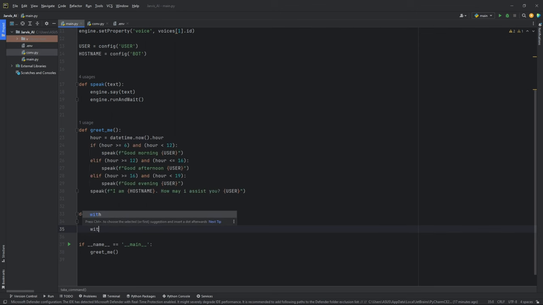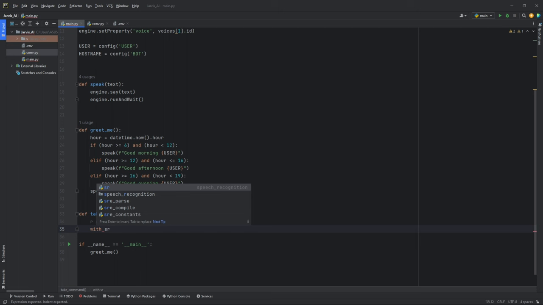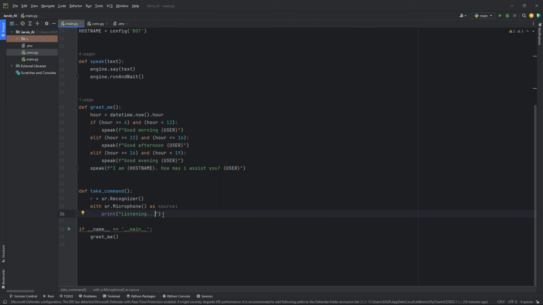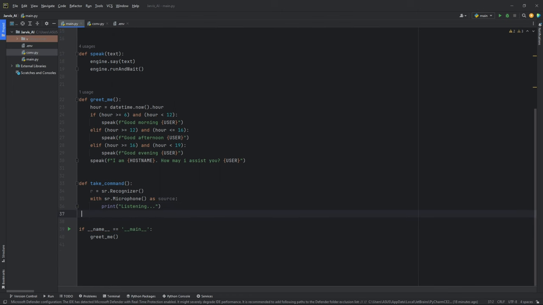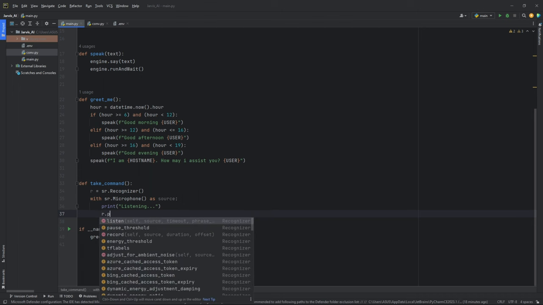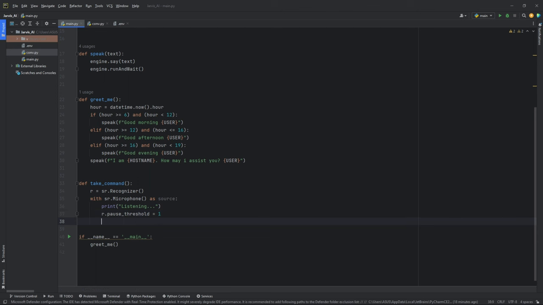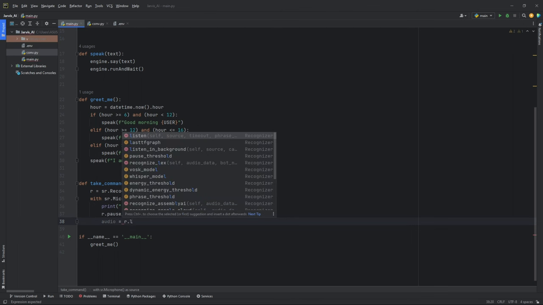And here we will write with sr dot microphone as source. It will include print listening. Print listening, and here write r dot pause threshold equals to 1. It will wait for user input voice statement, and here we will write audio equals to r dot listen source.